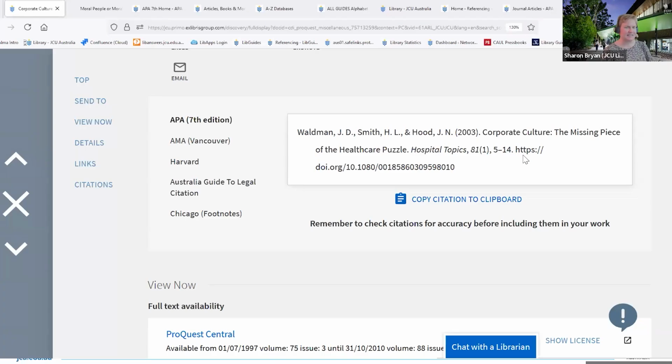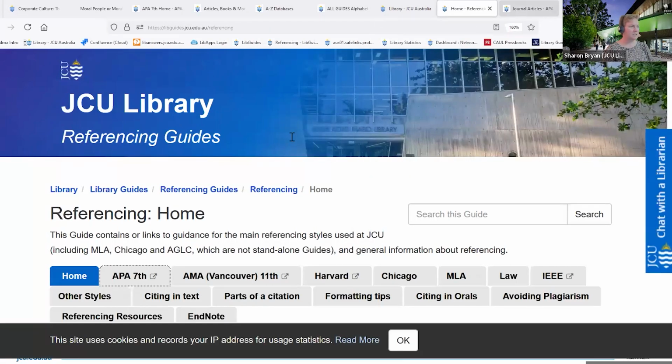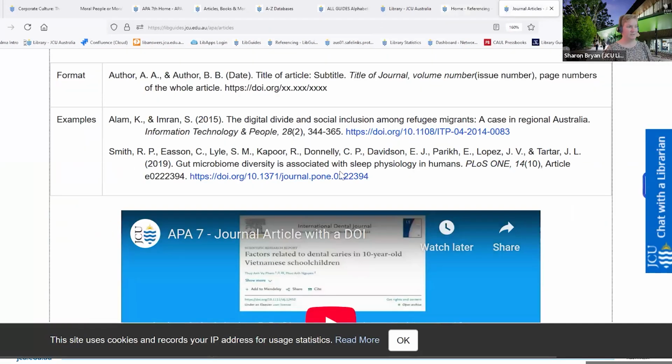Has it added information that's not part of that pattern? Get rid of it. If it's not part of the pattern, don't keep it. So it may have decided to tell you that this is a review article. Nobody cares. That's not part of the pattern. APA isn't interested in that, so get rid of that. So thing number one is you always check to make sure the details are correct. Thing number two is you go to the guide to make sure the pattern is correct.